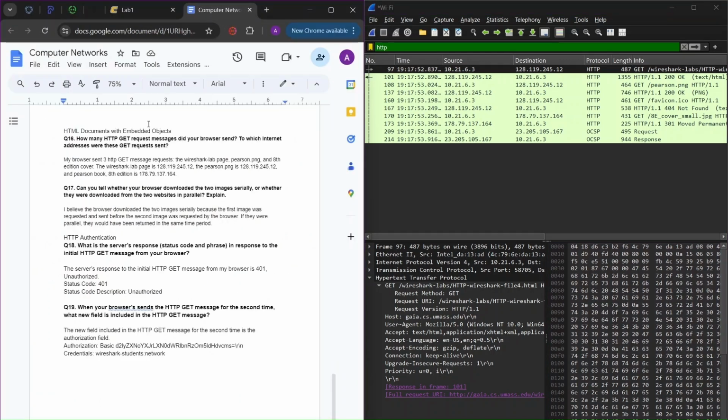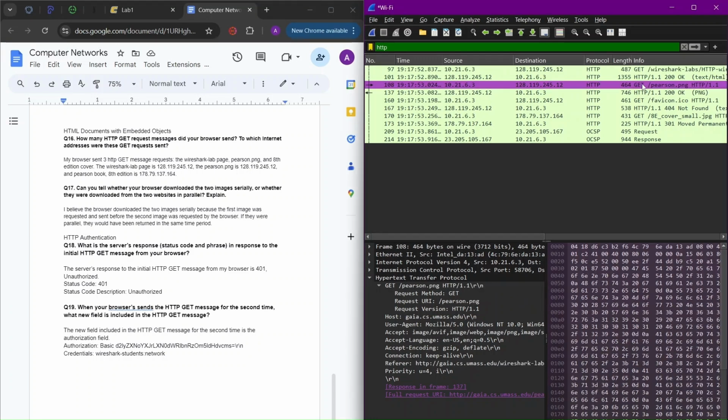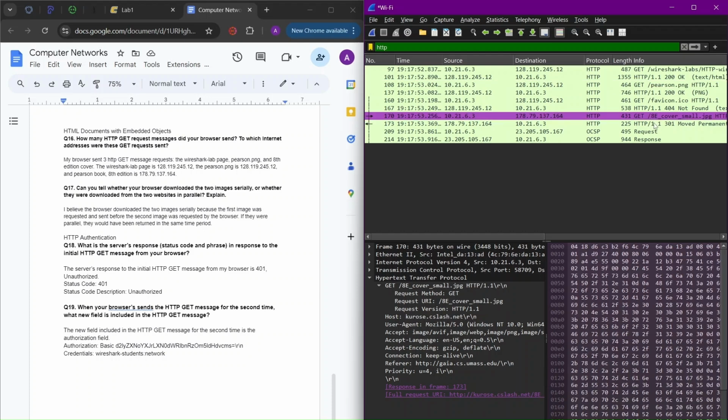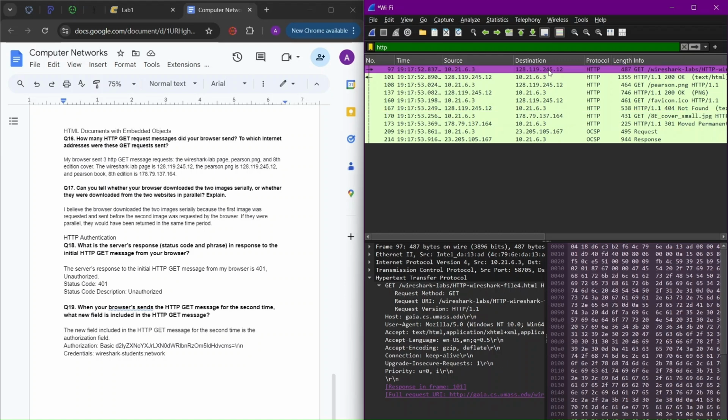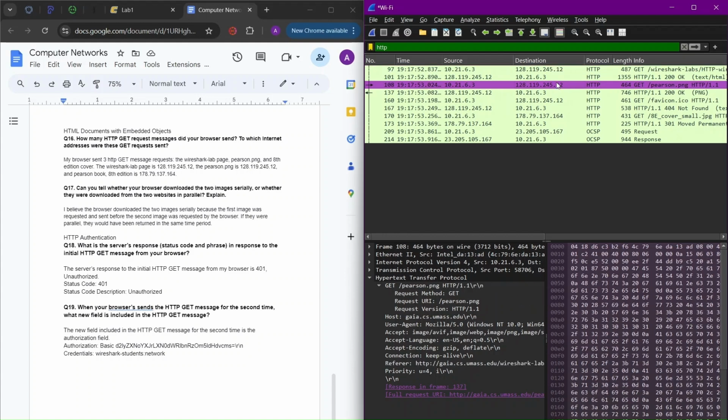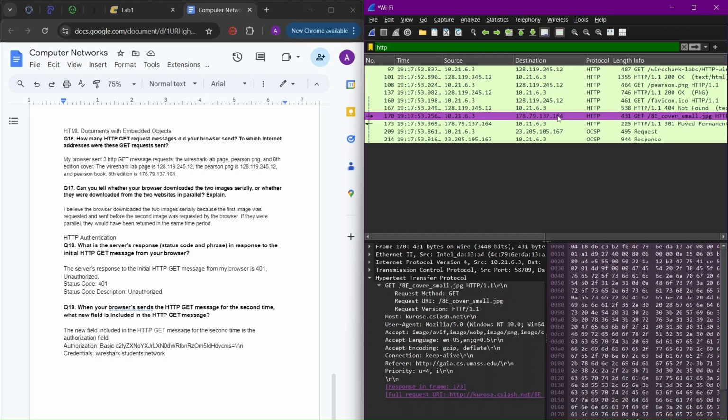And for any of the questions, how many HTTP GET requests did your browser send? So it sent this one right here that goes to the HTML page, this one right here that retrieves the Pearson PNG, and this one right here, the 8th edition small cover JPEG. The Wireshark one would be 128.119.245.12. The Pearson one would be 128.119.245.12, and the small edition would be 178.79.137.164.